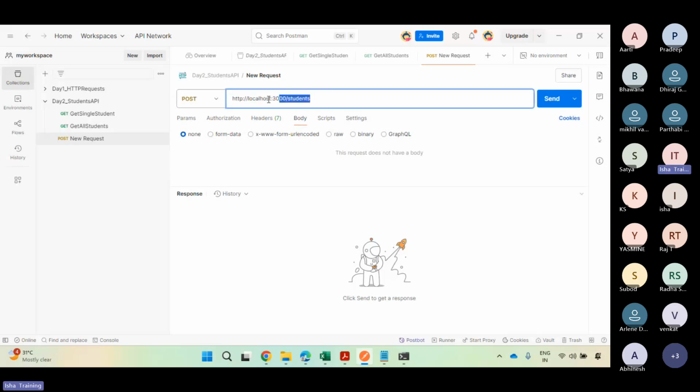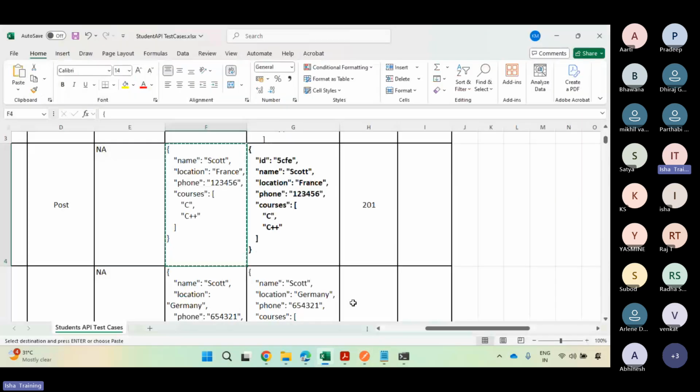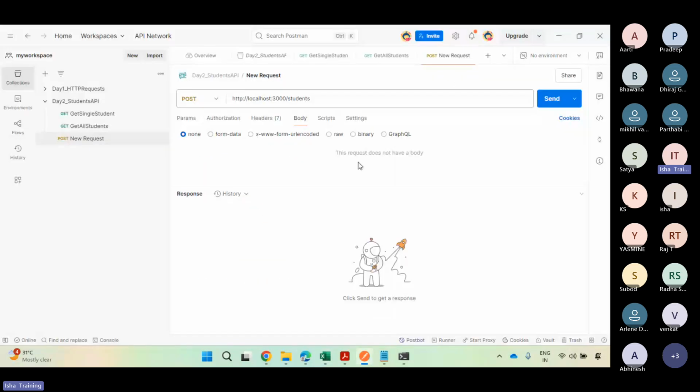So what type of data is it? JSON data. So you need to specify that option here. None means nothing. Suppose you want to send some PDF, you need to specify form data. In this case, I'm only concerned about the JSON format request payload. So what I will do is go to raw. Just try to replicate the same thing, guys. Once you click on raw, you can see this dropdown is enabled. APIs support multiple types of request payloads. It can be text, it can be JavaScript.